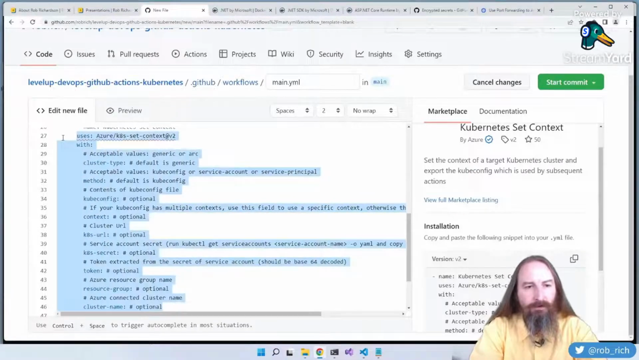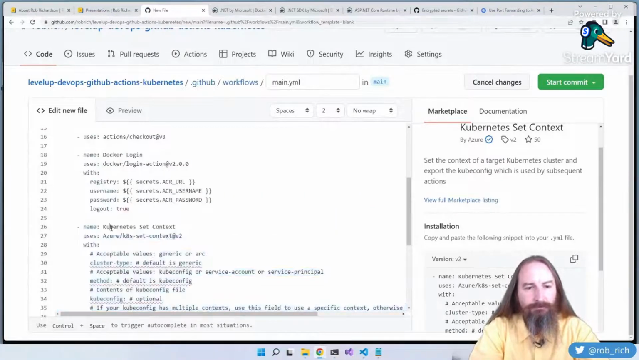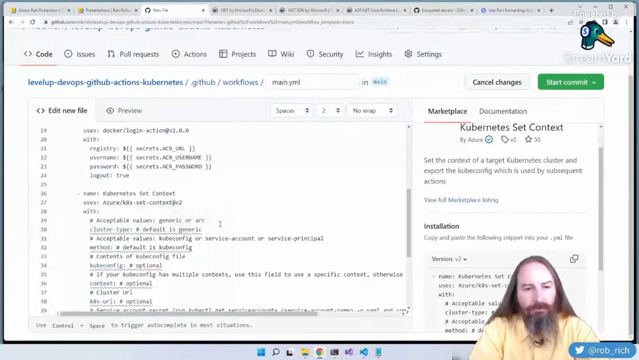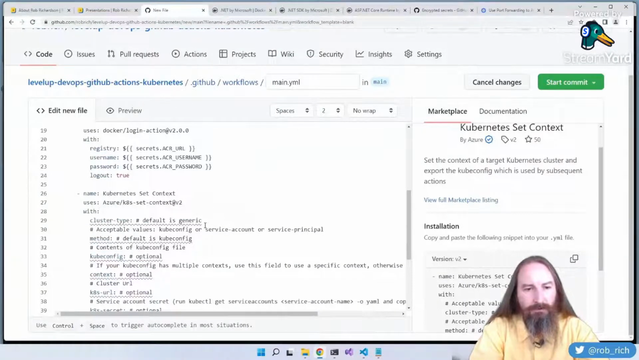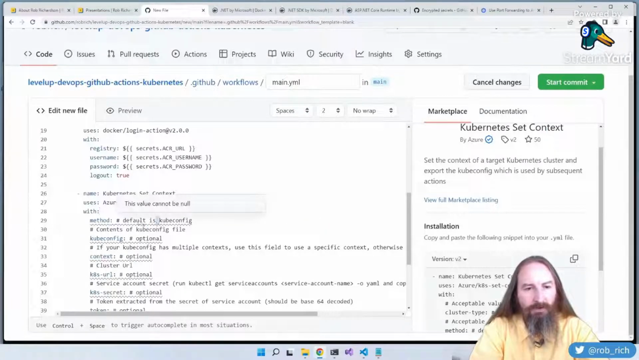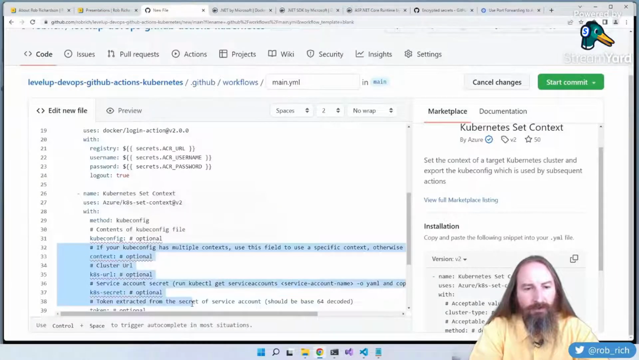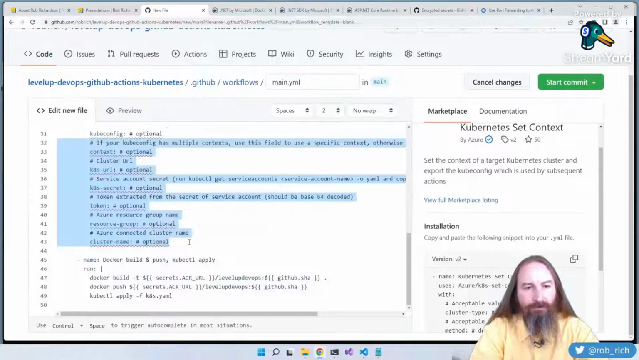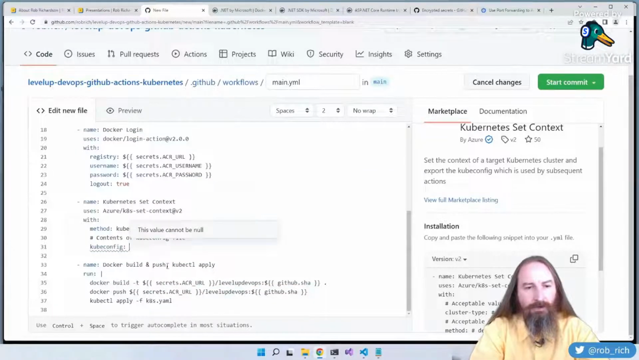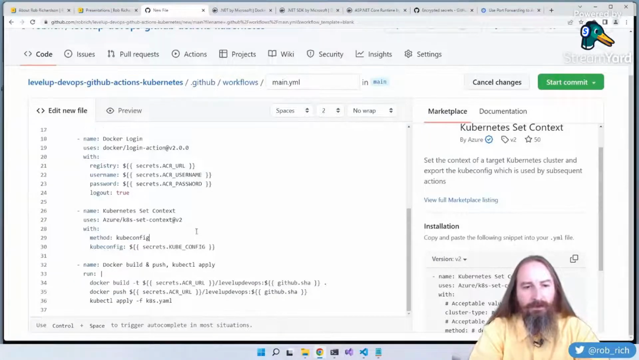Okay, I need to indent it correctly. There we go. Now, we want our method. There we go. The default is kubeconfig, and that's what we're going to use, so that's perfect. And because we're using a kubeconfig, we don't need the rest of these. Those are the different options for the other methodologies. And our kubeconfig, we have a secret for that, secrets.kubeconfig. And I got that out of the .kube folder inside my local machine. Now, it definitely has secrets in it, so I'm not going to pull it up.